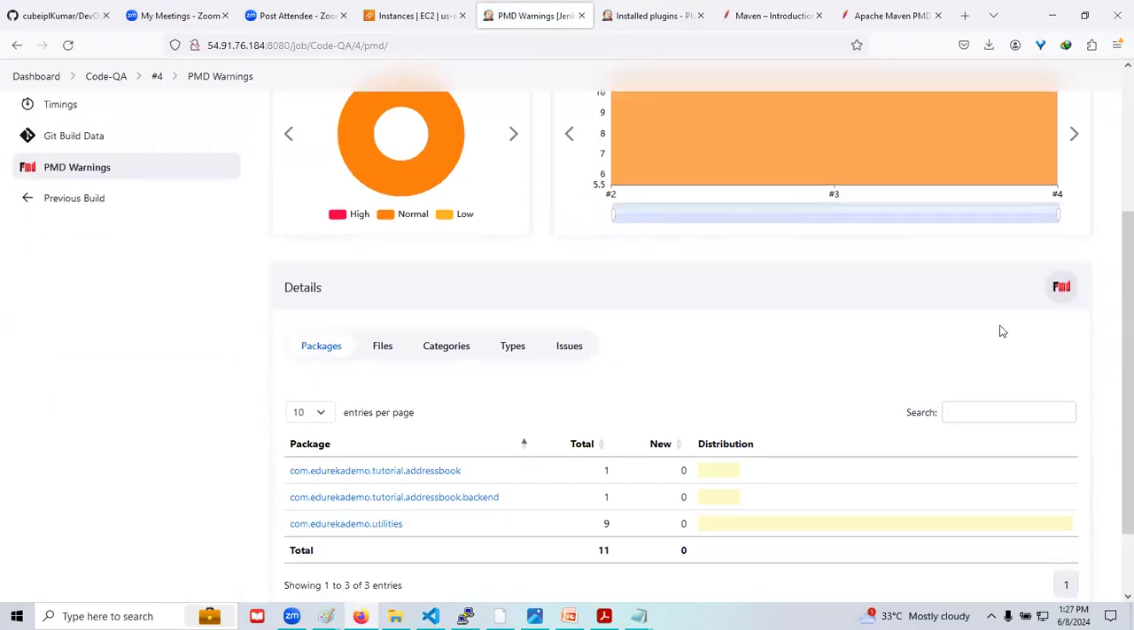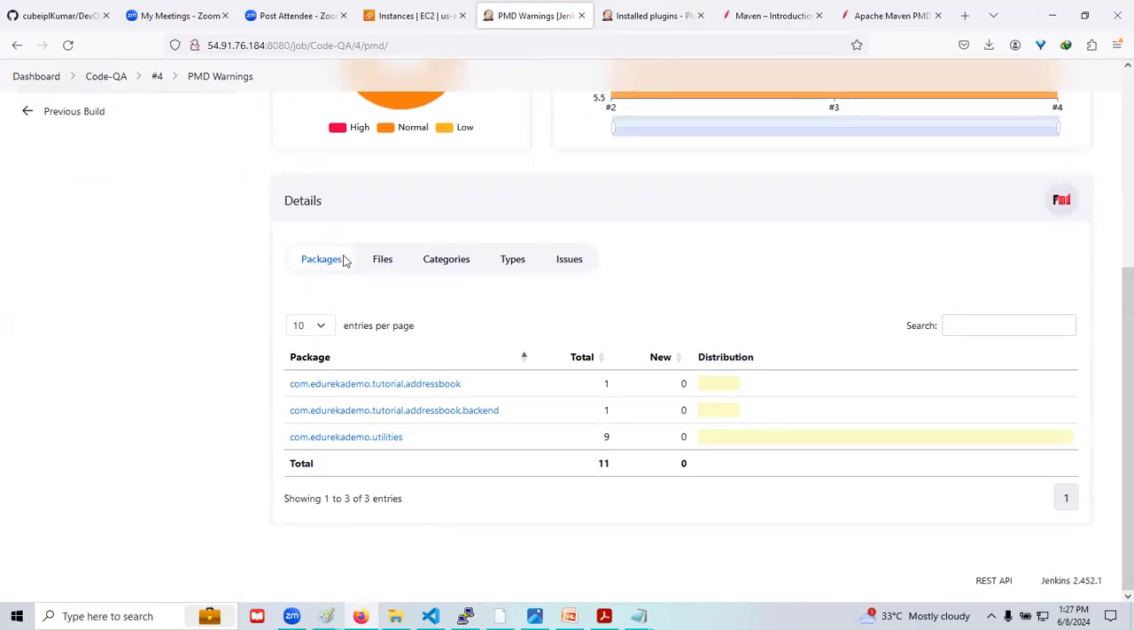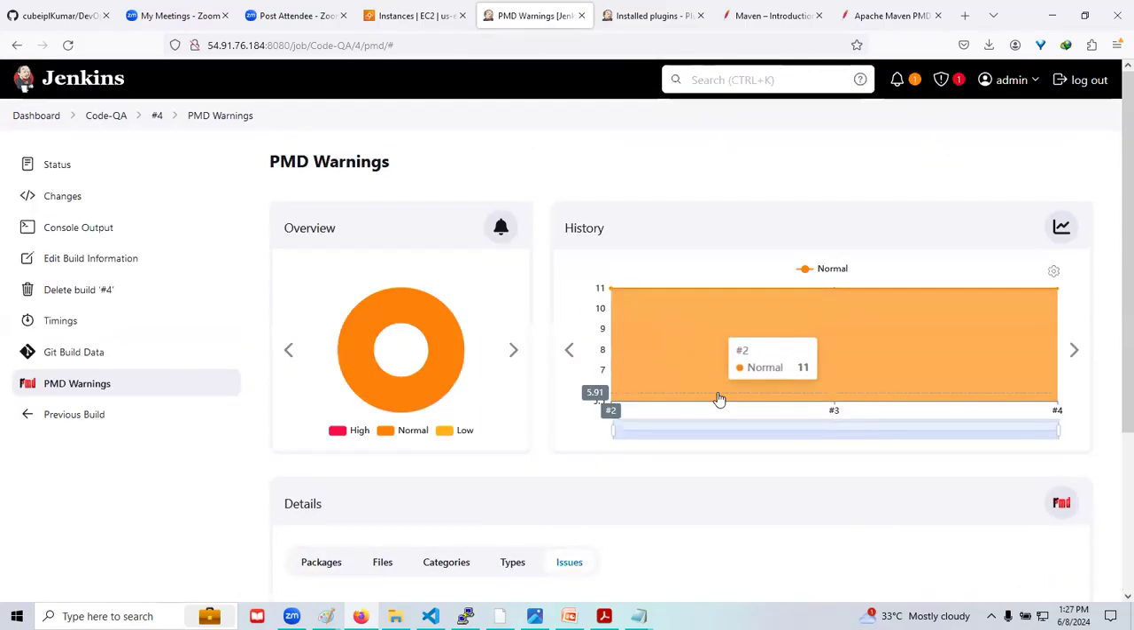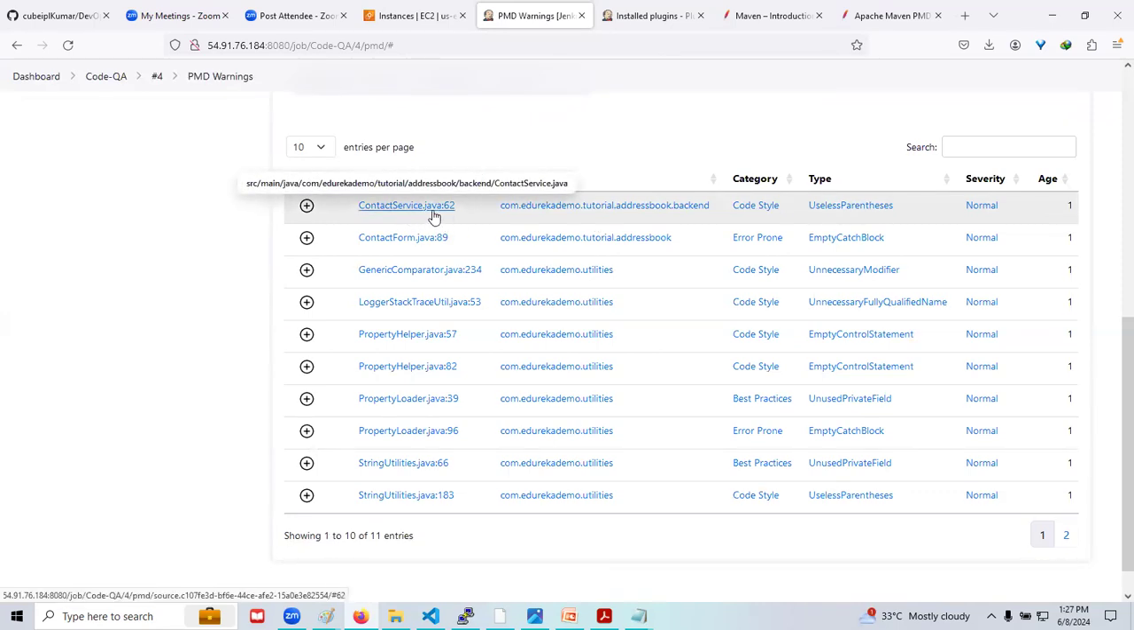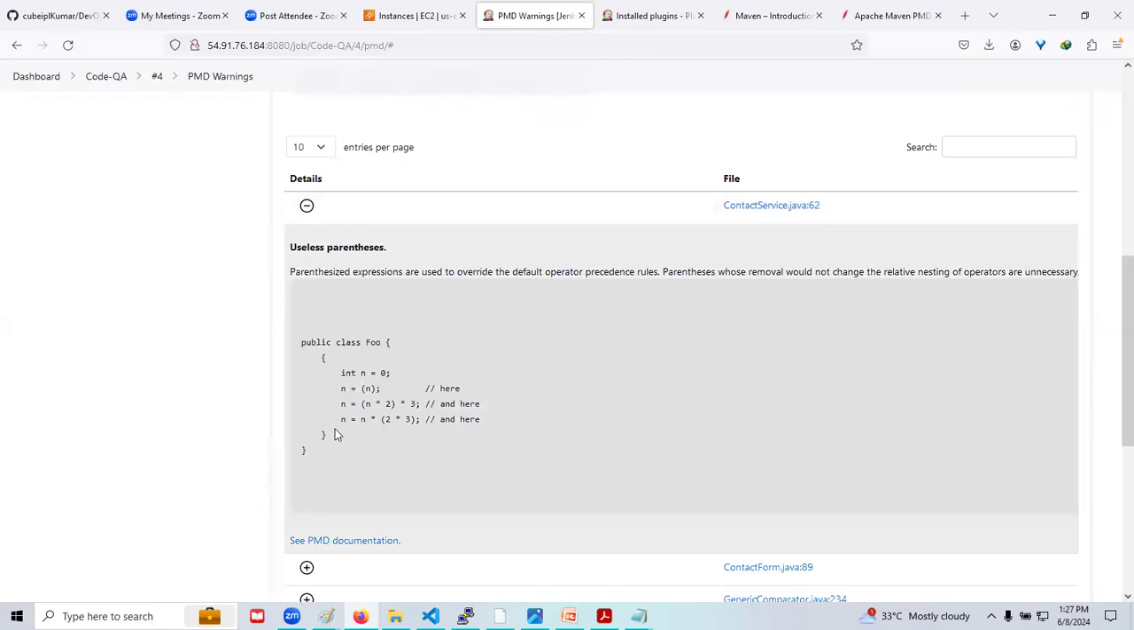Okay. Now, if you can observe the packages, files, categories, types, and issues, it will be providing you this one here. Now see, issues, if you select this one, what kind of issues are there will be displayed. Now see here, severity is normal. So here, useless parenthesis have been used in ContactService.java line 62. If you can see this one, unnecessary parenthesis you have been using in this one.